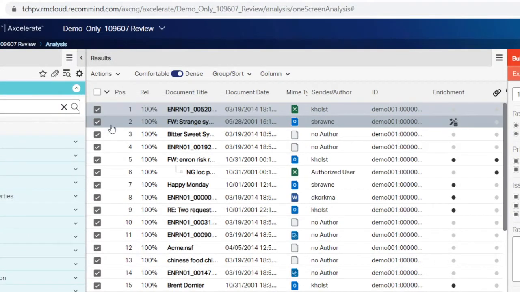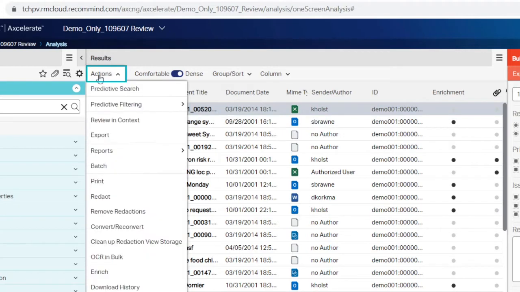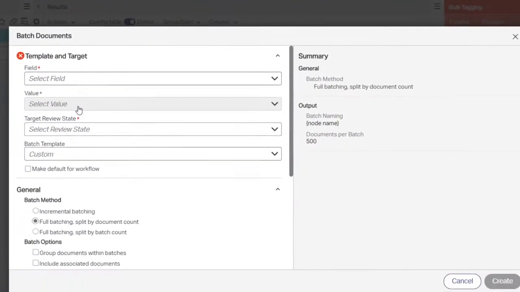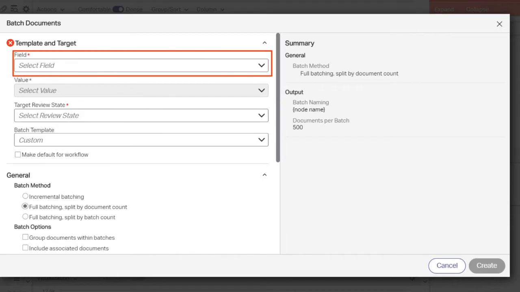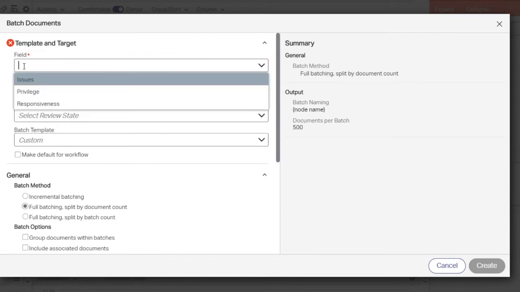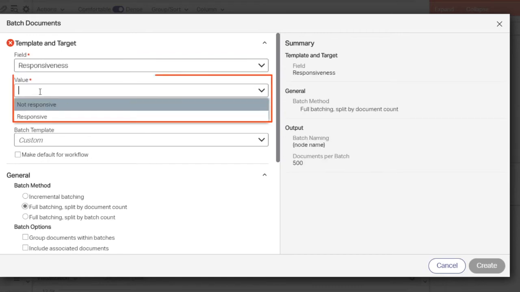From the Result List toolbar, click on the Actions menu and then click Batch. In the Batch Documents window, select the field that contains the field value you wish to use as your review workflow for batching, and then select the value.